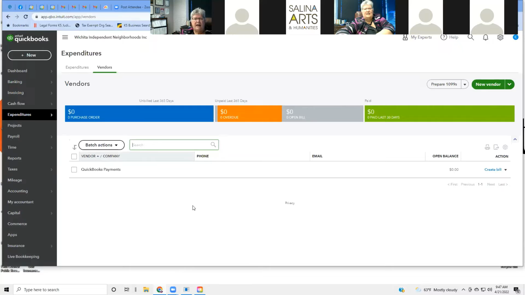Here you're going to find an actual list of all the vendors that you have, and you can add new vendors here as well. You can also import vendors if you have an Excel spreadsheet or something else you're using. Prior to using QuickBooks, the gal that was doing our bookkeeping used Peachtree. We exported all those files into Excel spreadsheets and imported them into QuickBooks, and that made the transition a whole lot easier. So you do have that option.